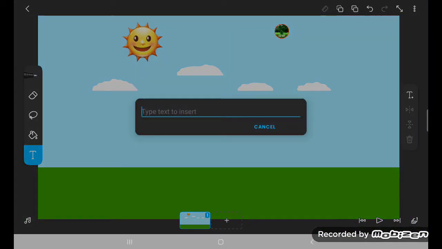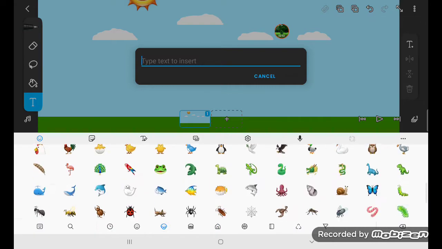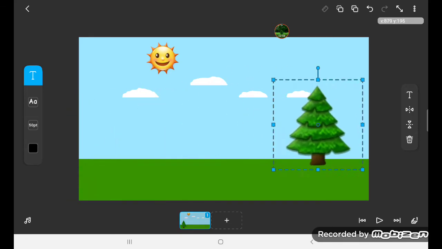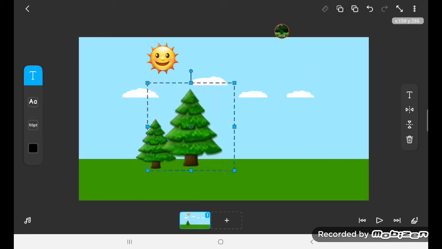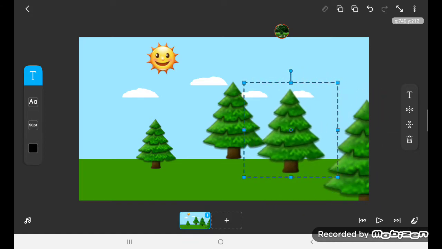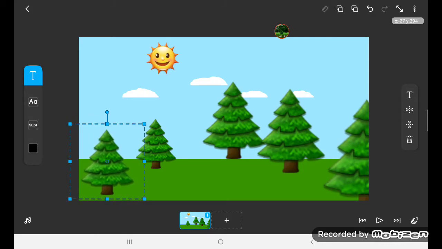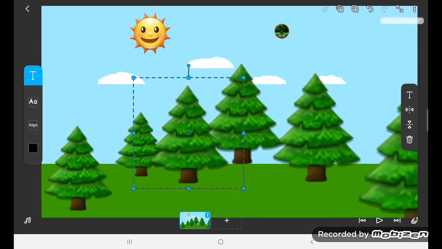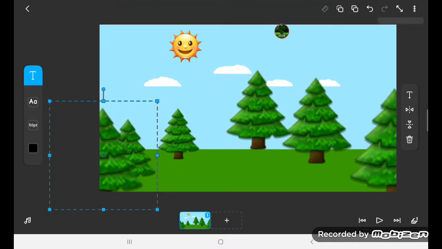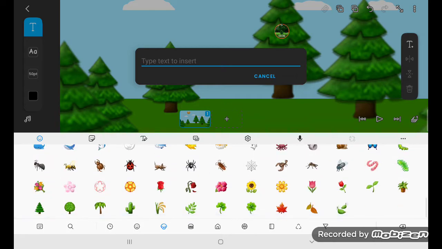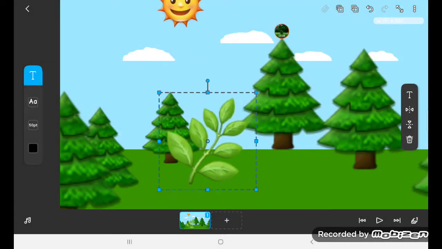So, and then draw the trees. Trees are only found in animals. Yep. Okay, and then add some leaves. No, I mean this one. Yeah, it should be right.